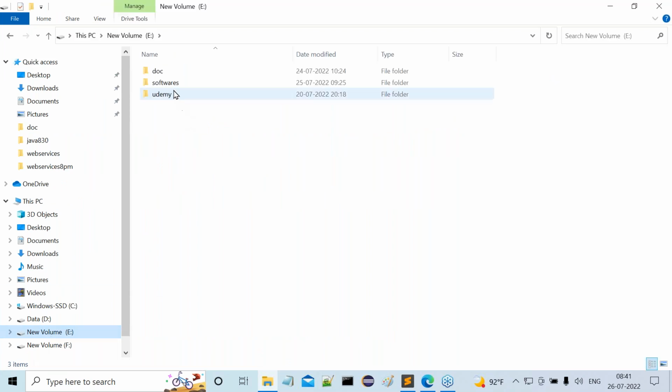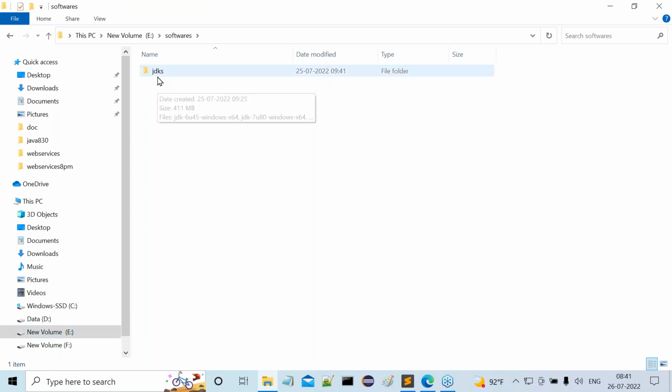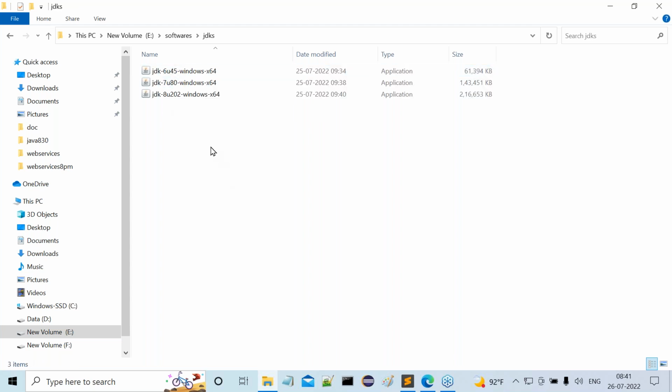In the E drive, I created a softwares folder. In that softwares folder, I stored all my JDK softwares. Yes, sir, got it or not? Now we can observe this clearly. Here JDK is available. Open it. Now here all three versions of Java are available or not?